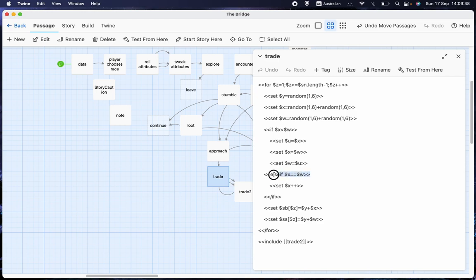If X is equal to W rather than being less than it, then we just add one to X. So in both cases, if X is less than W, then swap them, or if X is equal to W, then increase X. In both cases, X will be higher than W. And as you probably guessed, X will determine the price at which you can buy stuff, and W will determine the price at which you can sell stuff, and the price at which you can buy stuff is always going to be higher.